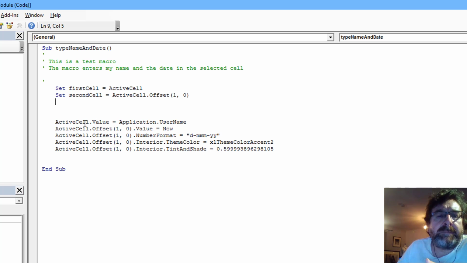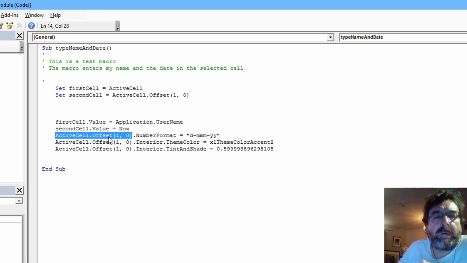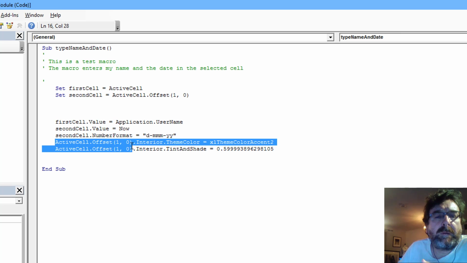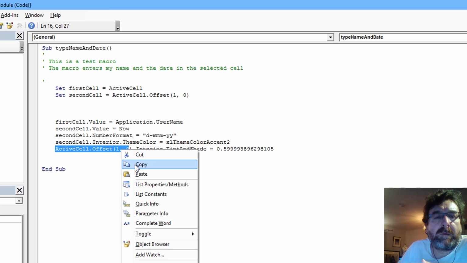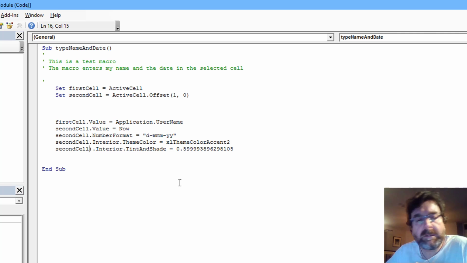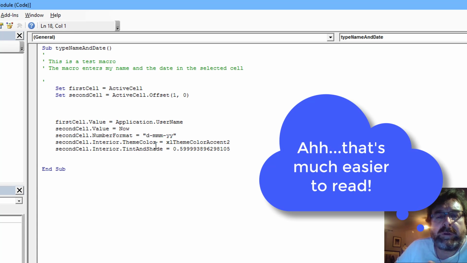Okay, so I can replace this variable here. This ActiveCell.Value I can now say is firstCell.Value, and this whole lot here I can change to secondCell. I didn't quite get that last bracket, so I'm clicking out of it. I'm not getting any warning message, so these have been compiled okay.